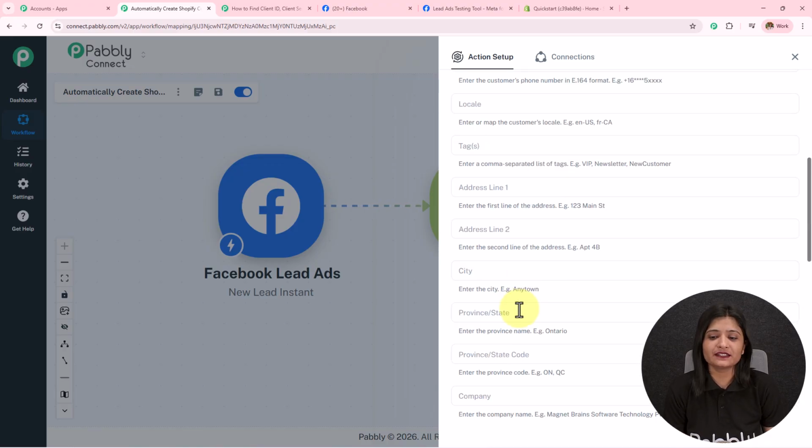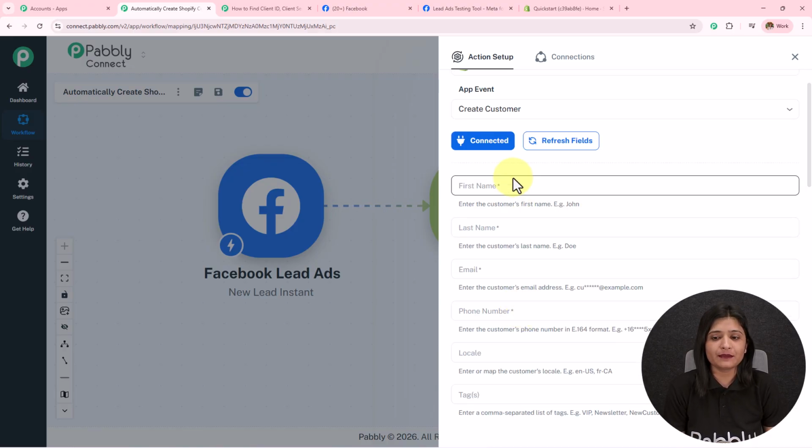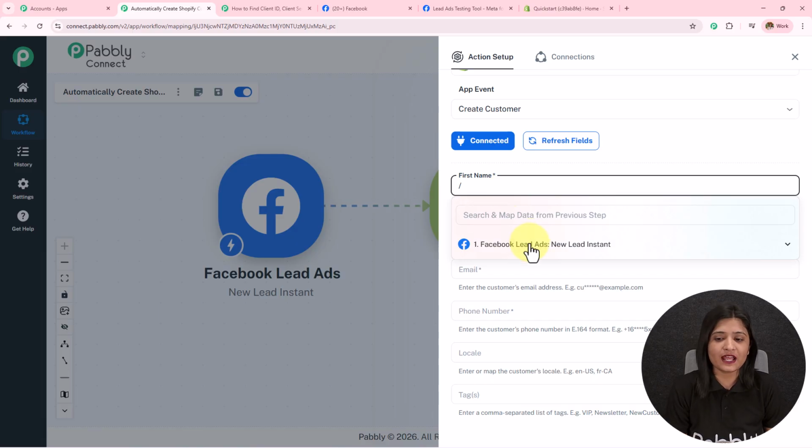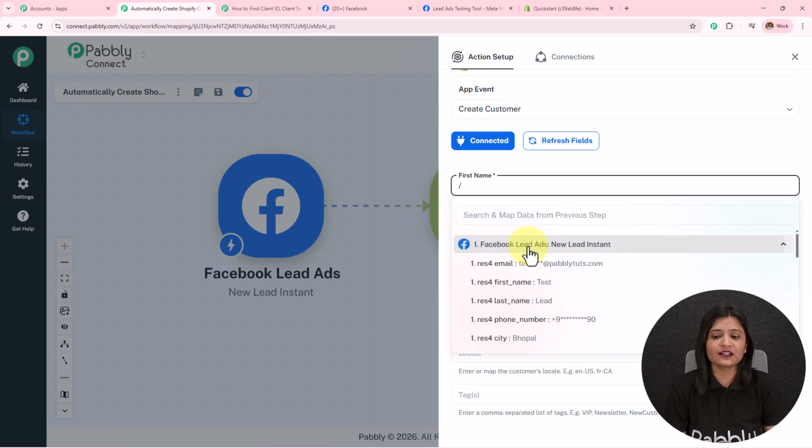Now I need to enter these details. Now over here I'm not going to enter these details manually like this. Instead I'm going to use a method called mapping, which means I'm going to enter the data from the previous response. I have received the response from this Facebook lead ads, and when I click on this field I have to enter slash, and I can see this Facebook lead ads, and when I click on this I can see all the response which I have received from there.